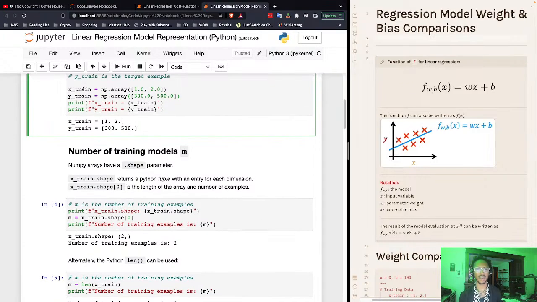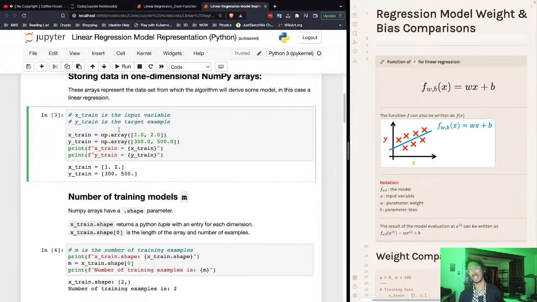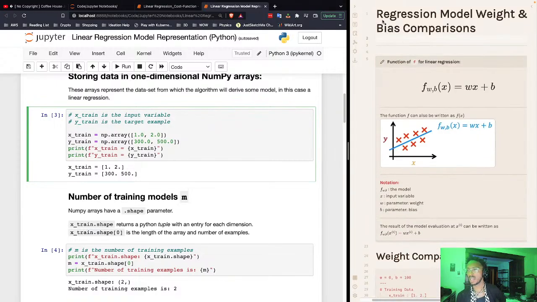So you see here, I just created a basic data structure, two arrays that have two different numbers. And what these numbers represent is house costs related to square footage.